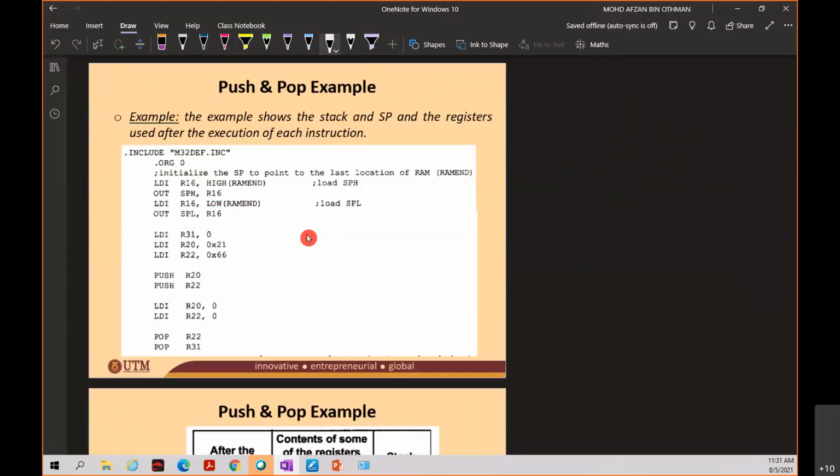Okay, this is an example showing the stack pointer and the registers used after the execution of the instructions. First, you include the m2560def.inc file. Why do we need to include this file here? This is very important. Every time you are going to use the input-output ports or the stack pointer, you need to include this file here.